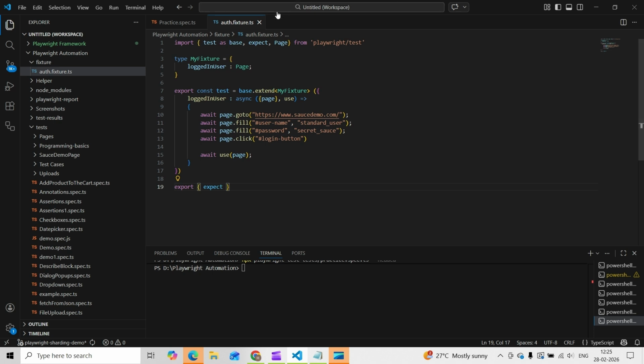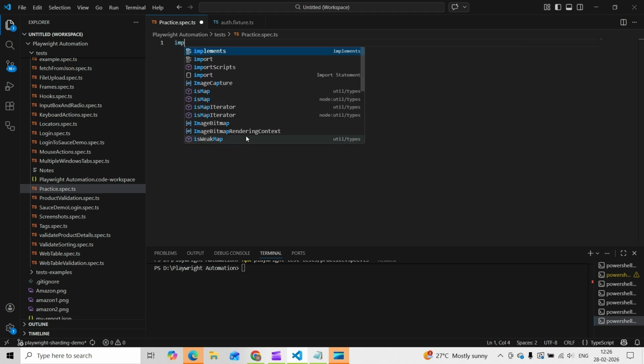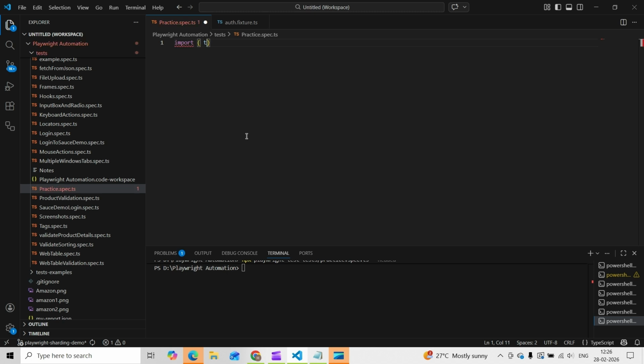Now let us go to the spec file. I've selected a spec file, and here we want to create a test case. So let us import test and expect. From where do we want to import? We want to import from the fixture, so dot slash, the folder name and file name.